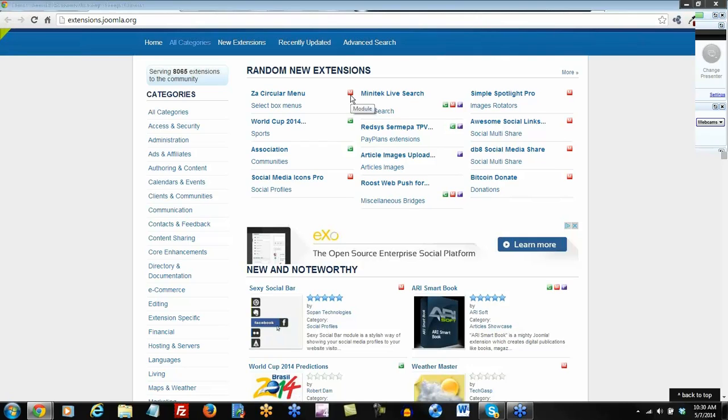Some of them are modules, some of them are components, and some of them are plugins. And sometimes a component will come with modules and plugins. So there are 3 basic types of extensions you should be aware of: components, modules and plugins. Components are really large pieces of software that you add to the site.